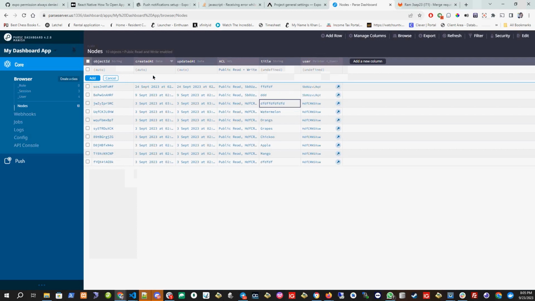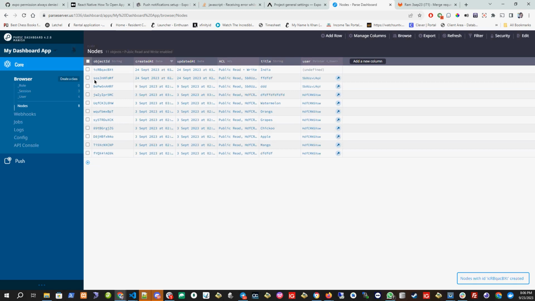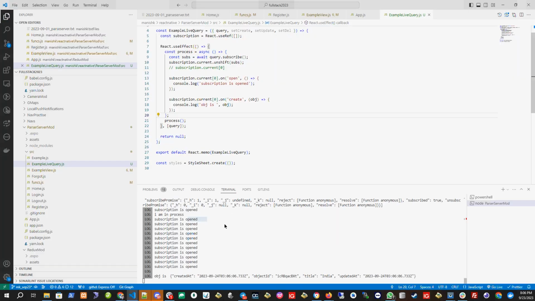So let's create a new row. I will put some title, maybe India. Okay, I'll just put India now and click add. As soon as I click add, you will see I got this message: object created at this object ID, title India, because I created India here. So whenever anything is created in the database, we will see it here in this create function.